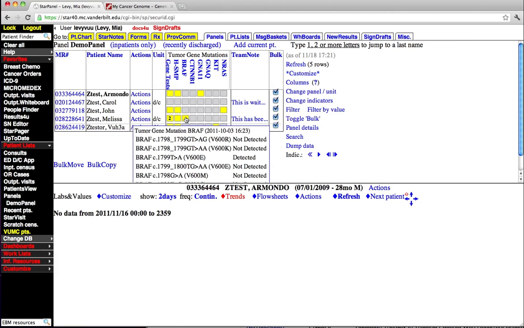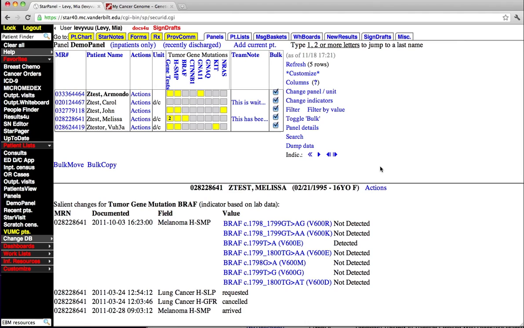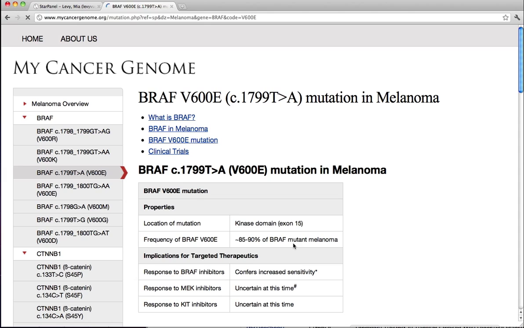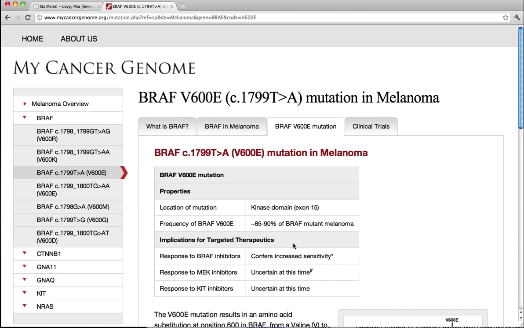By clicking on the yellow box, I see the specific gene mutation results. In this case, the patient has a BRAF V600E mutation detected. Since specific mutations have different clinical significance, I click on the particular gene to learn more about its therapeutic implications. And I'm taken directly to My Cancer Genome page for BRAF V600E mutant melanoma.